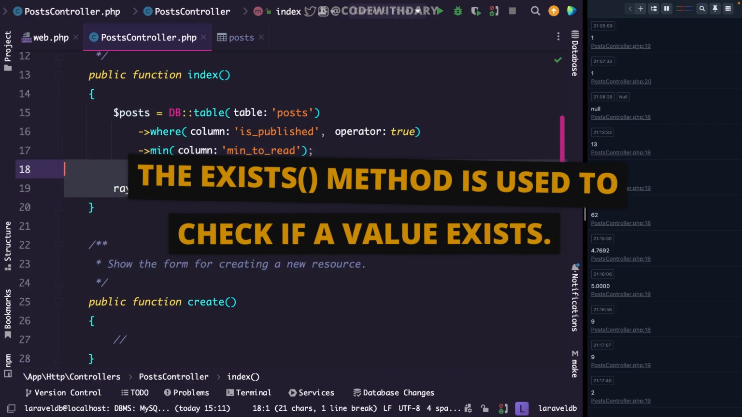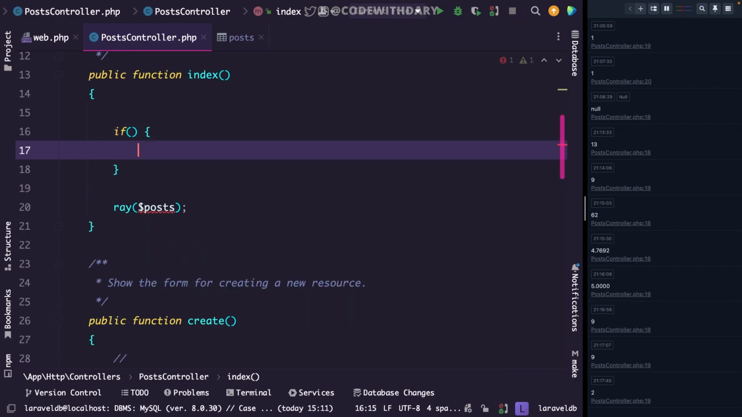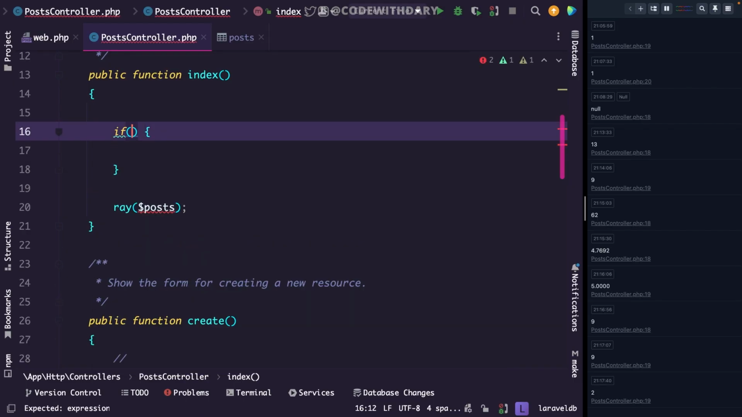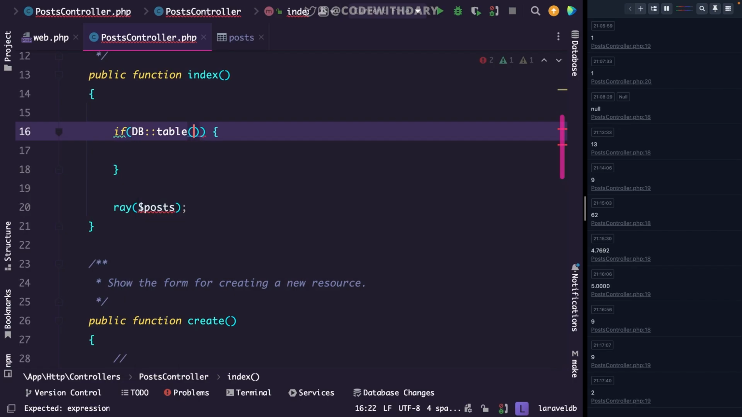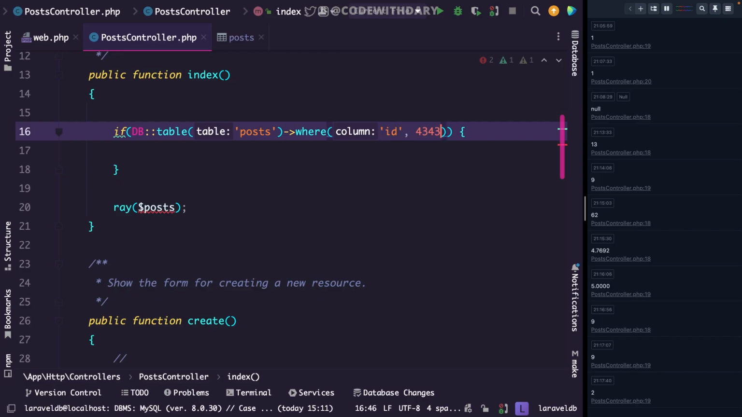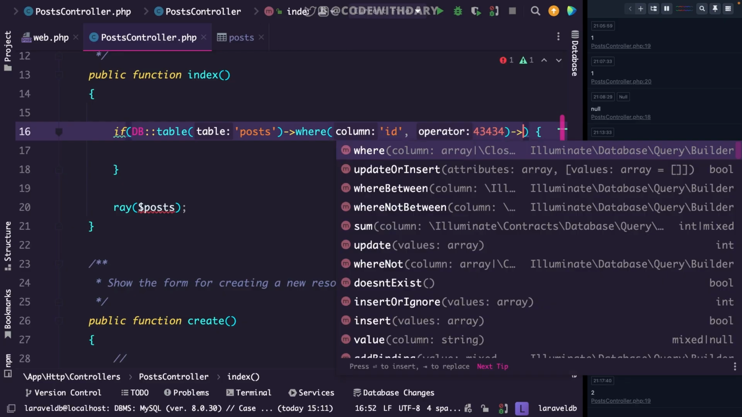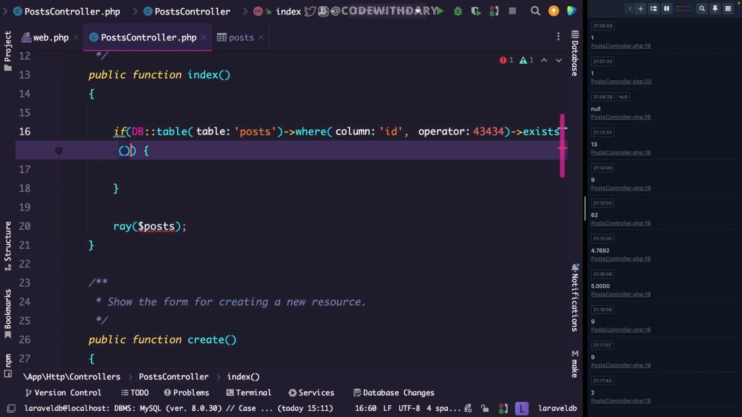So let's clear up our controller first, and let's define an if statement. Then inside our condition, we're going to use the DB facade. The table will be posts, and we're going to chain the where method to it, where, let's say, the ID is equal to a number that doesn't exist, and we're going to chain the exists method to it, which will check whether the ID exists or not.